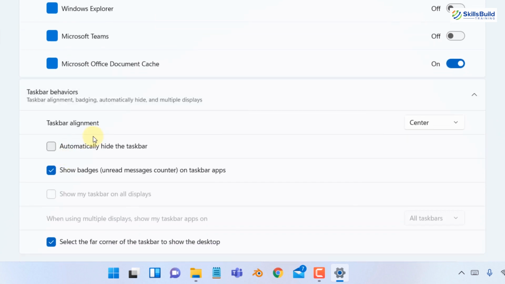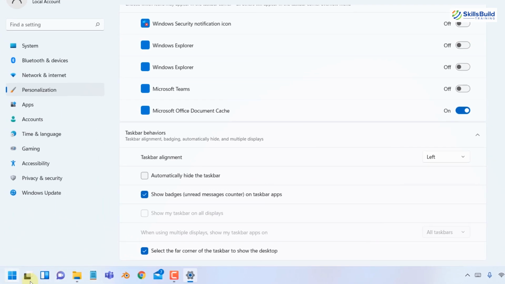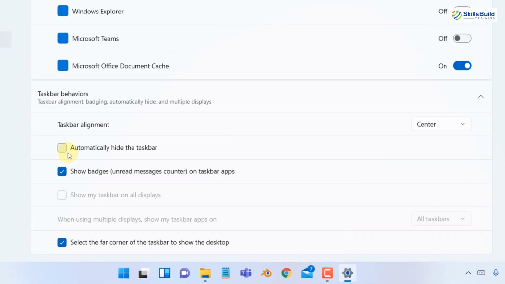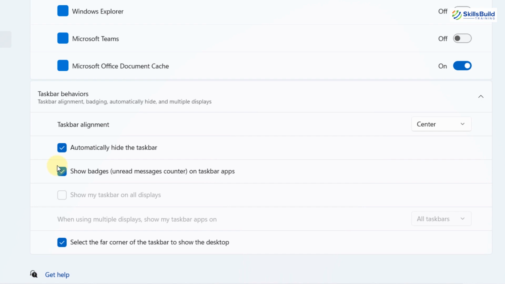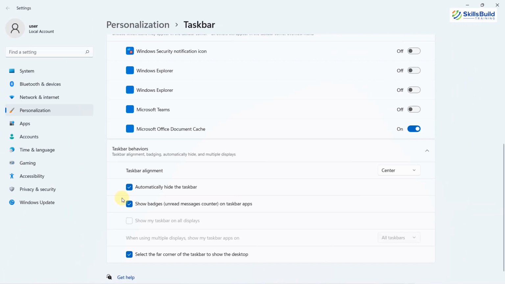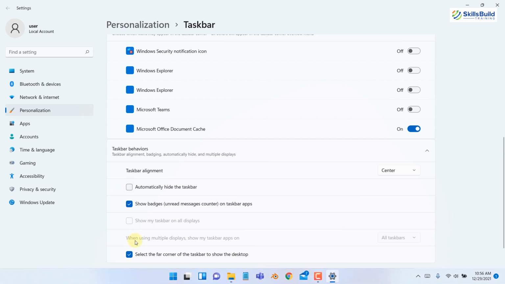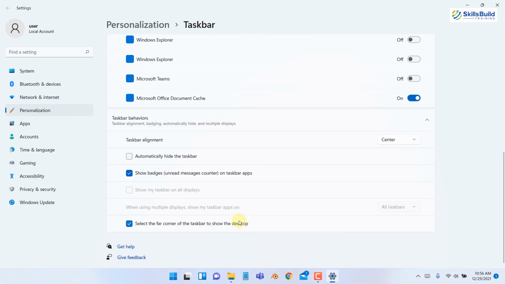If you scroll down, here it says taskbar alignment. At the moment it is in center. If you want to go with the old style just like Windows 10, click on left, and now we have everything on the left side. But I will keep it in the center. Then you have an option that says automatically hide the taskbar. If you just click on this option, now you do not have your taskbar at the bottom of your screen. In case you want to have your taskbar, just hover at the bottom of your screen and the taskbar will appear. I will uncheck this option, and then you have some other options that you can explore.